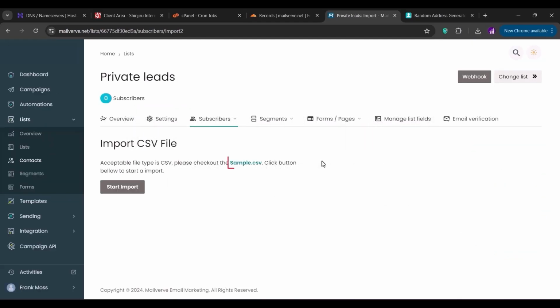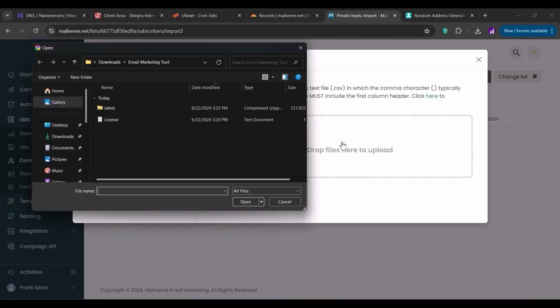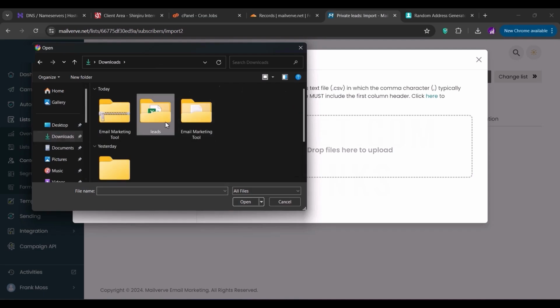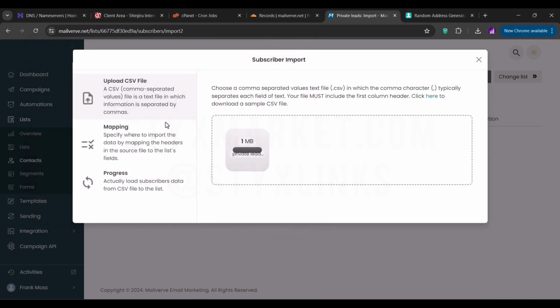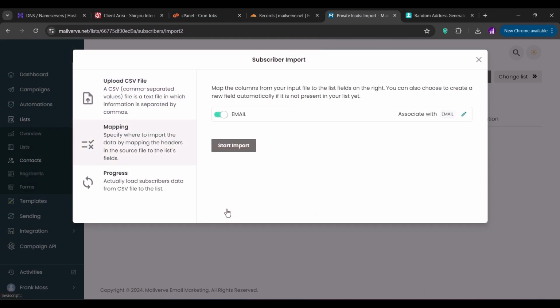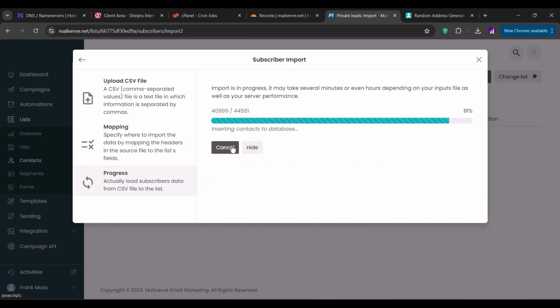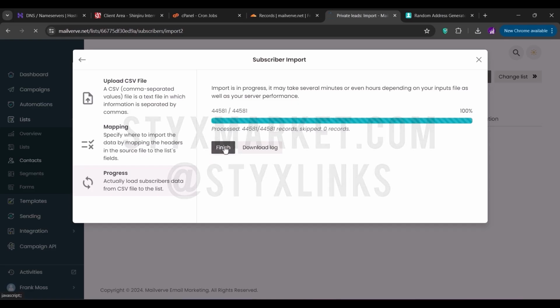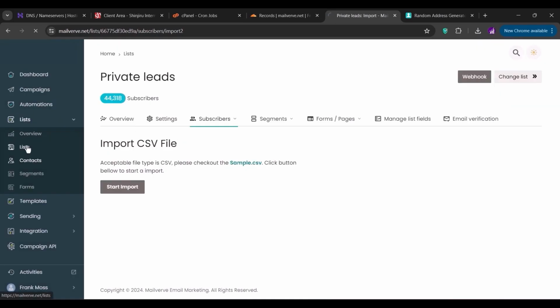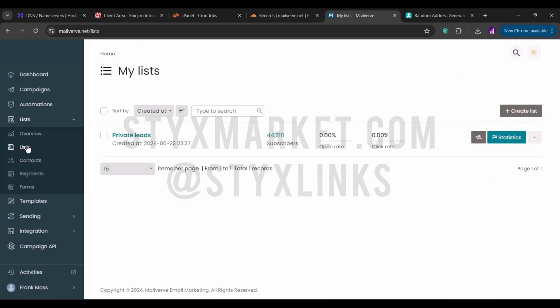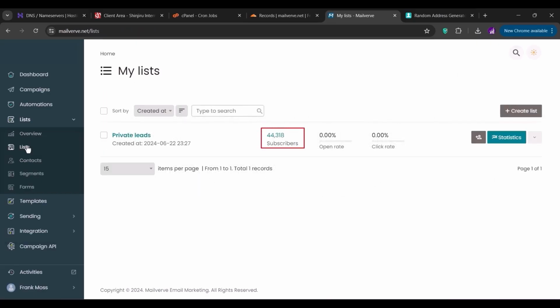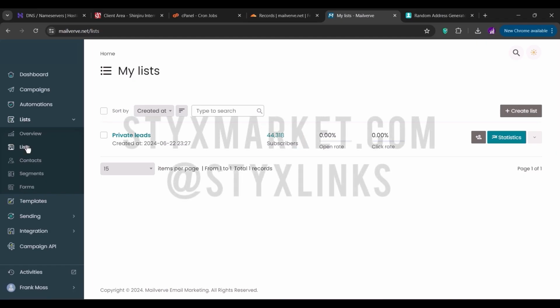Now you can download the sample CSV and see how to arrange your emails before you import them. Now let me import my email leads and then we proceed. Alright, my leads have been imported. So as you can see here, it was over 44,000 emails that imported. Now this was to show you how to import your leads.